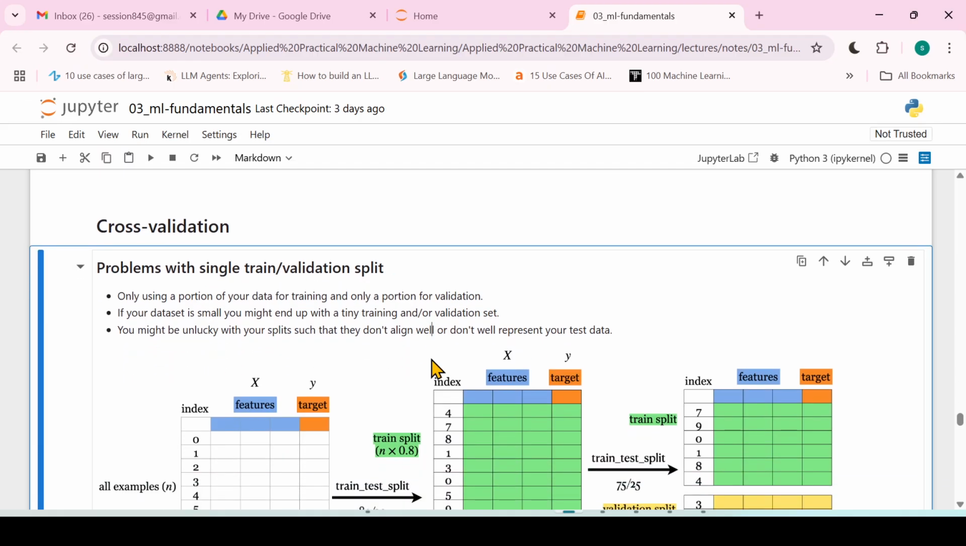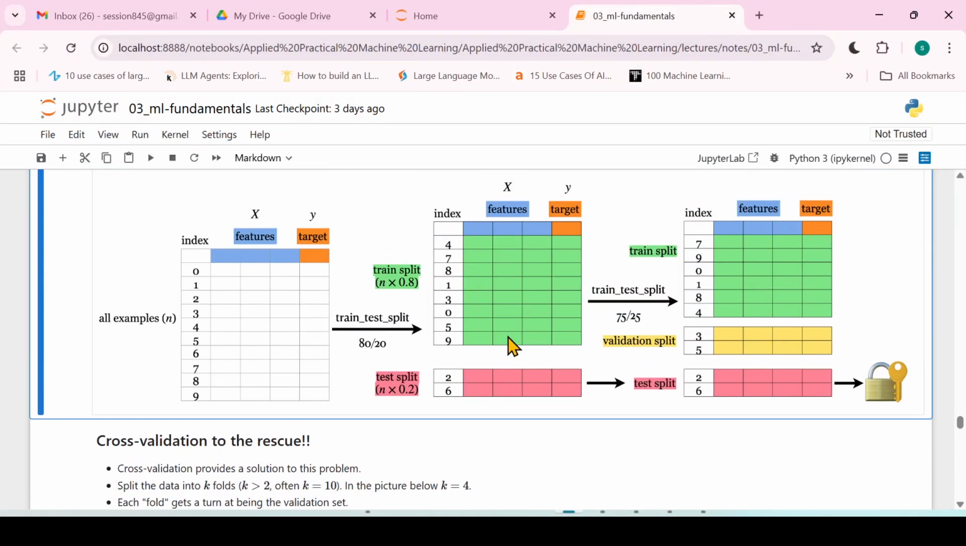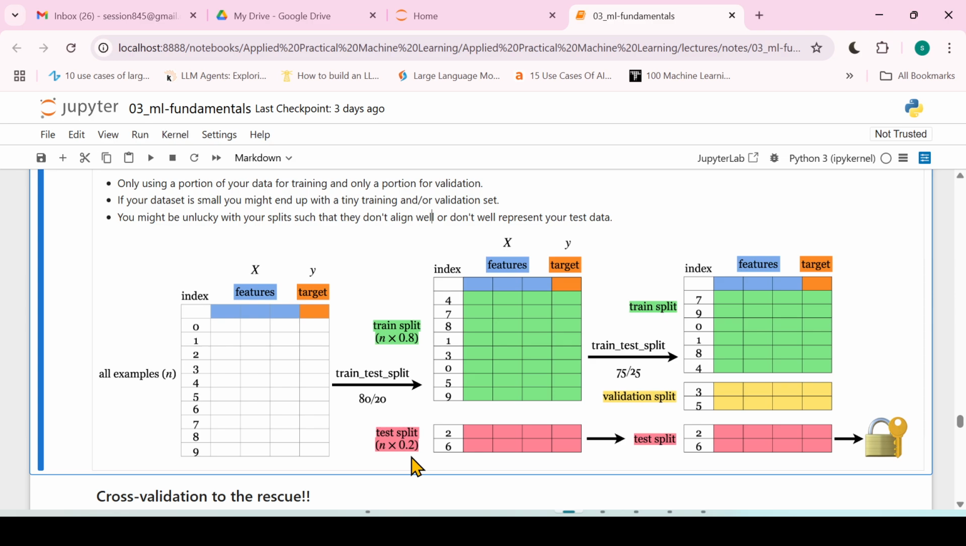Now we'll talk about cross validation. So what is cross validation? But before that, let's understand what is the problem with a single train validation split, where we use only a specific portion of the data for training and only a specific portion for validation. Let's consider what we have done till now. We had the data and we split it into two parts, the training and the test part, and then the training data was split again into two parts, the train and the validation split.